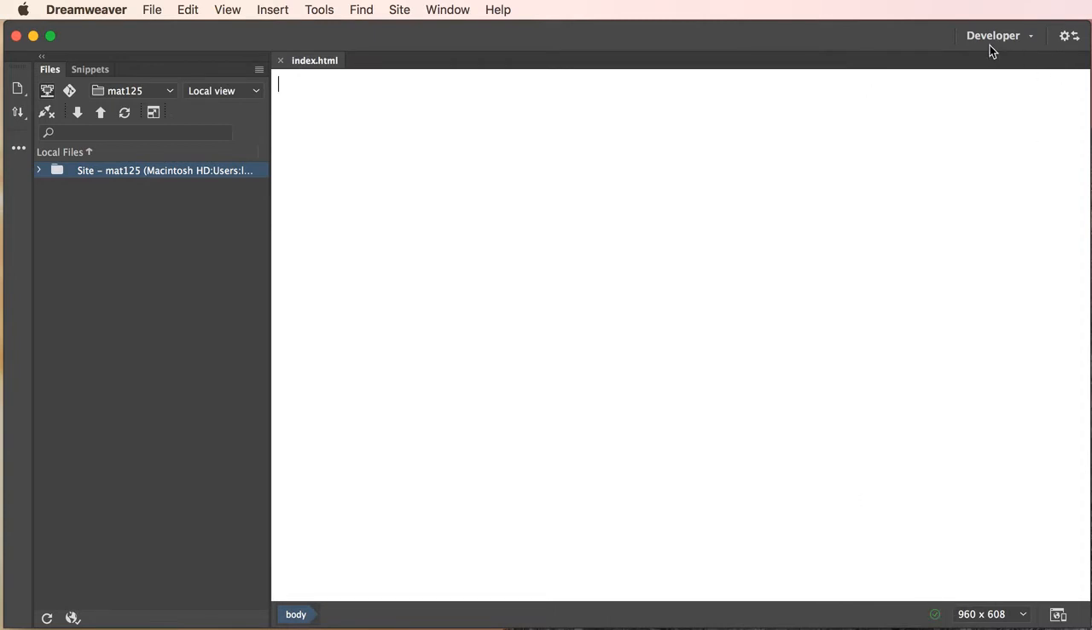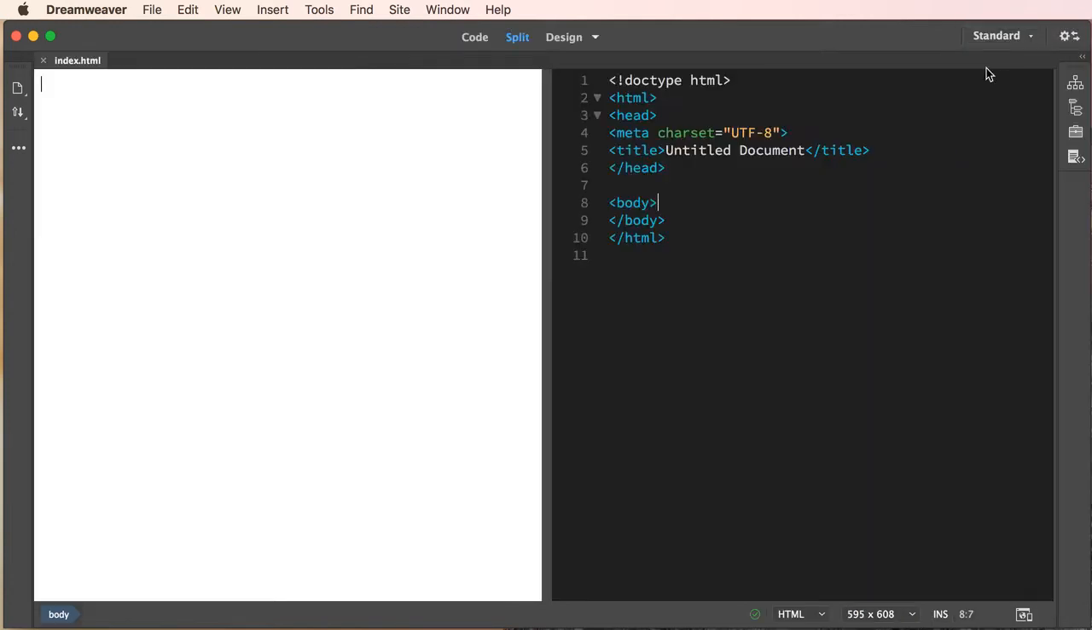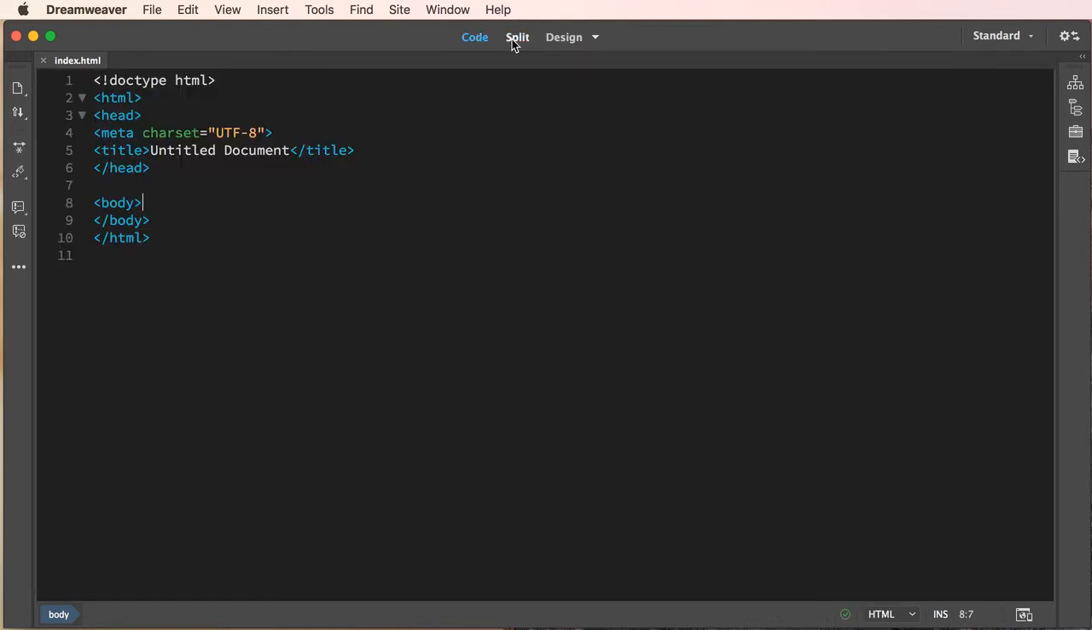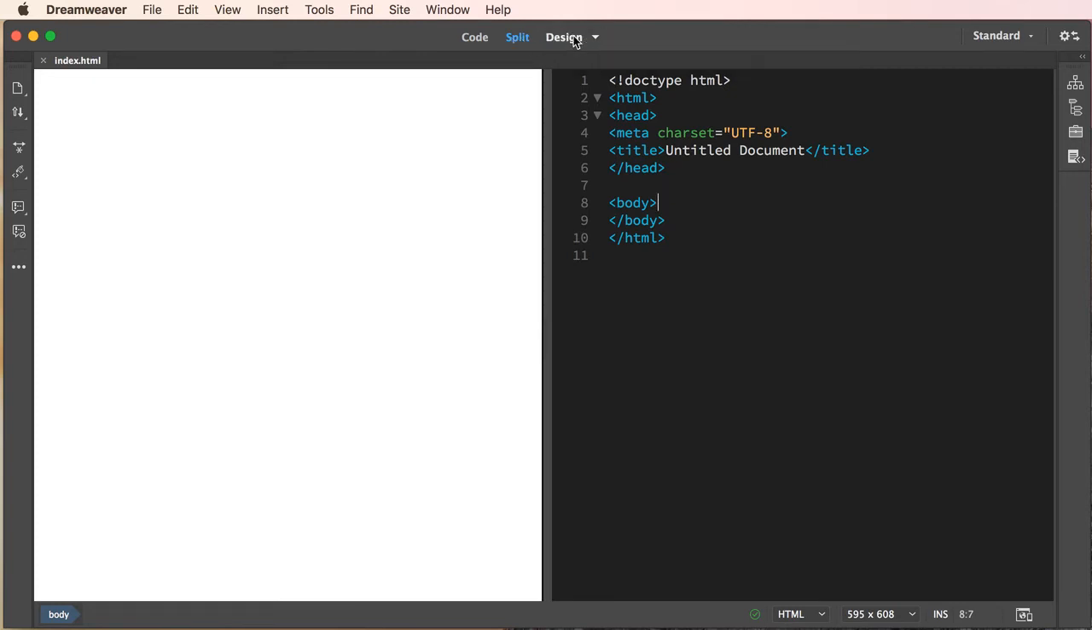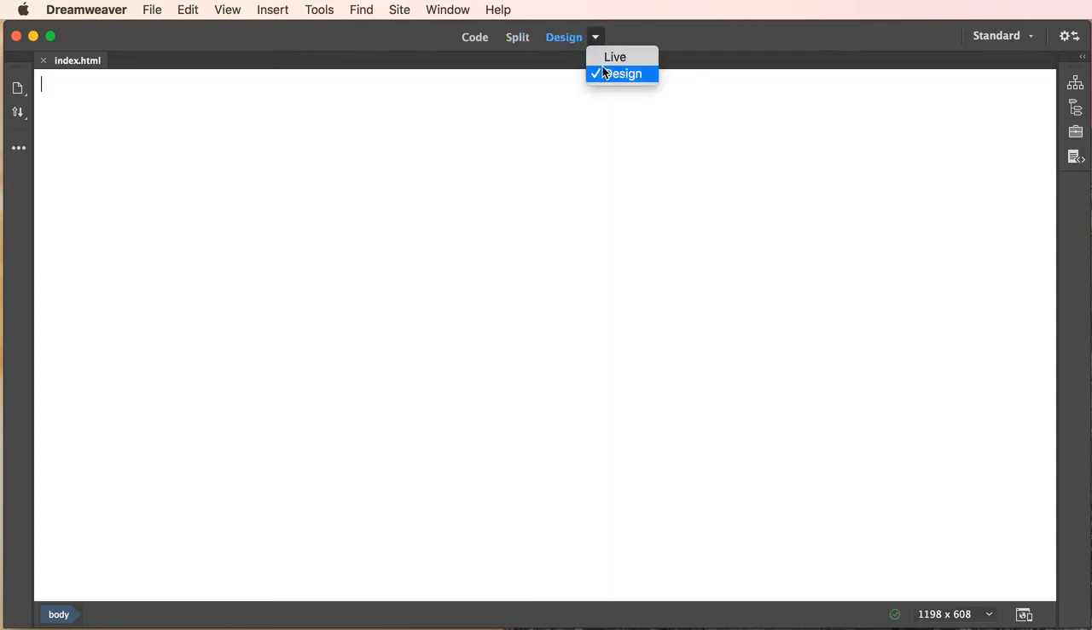Again, we're in developer mode. For some reason, if you are in standard view, you'll see something like this. We could be in code view, we can be in split view, then you will see design and live. Act as if live doesn't even exist. This just tries to turn the design view into a live preview of a web page, and it just makes a mess of things. So if you are going to work in split view in standard, then stay in design.